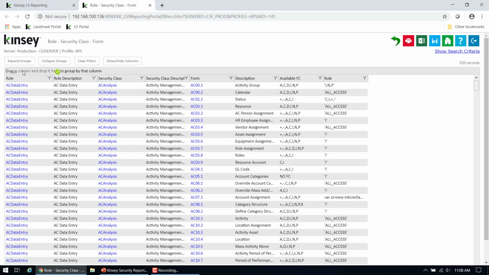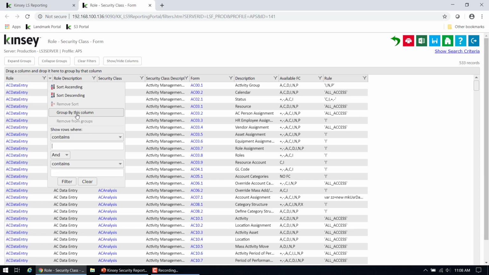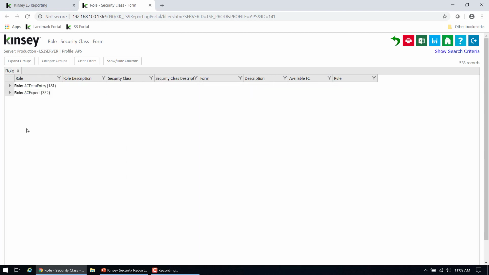And I'm going to drag that up here. Now there's a couple ways of doing this. I could do a drop down here and say just group by this column, or I can just drag it up here. So now these are the 2 that I picked. I see AC data entry has 131 forms in it. So that could be a combination of different security classes.